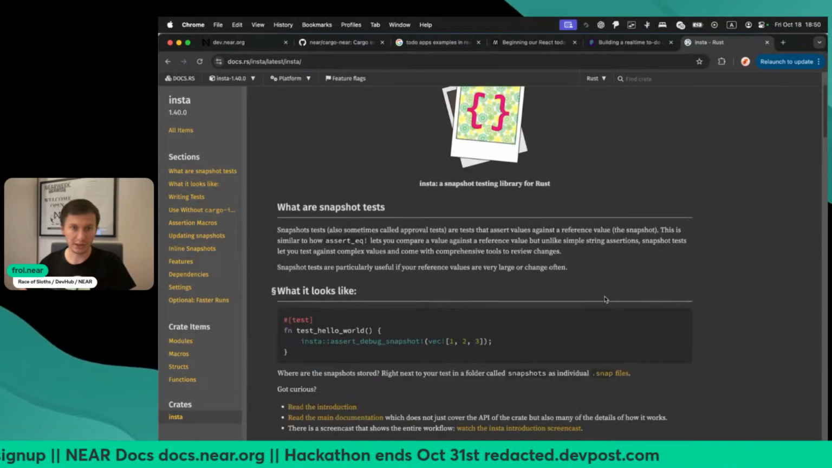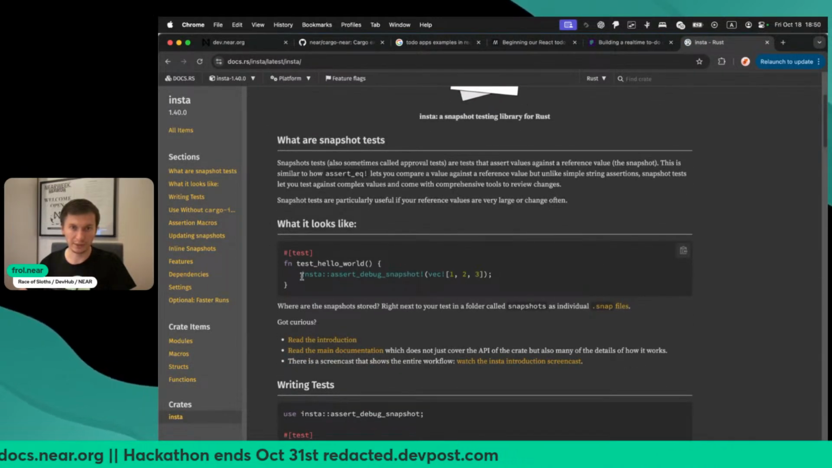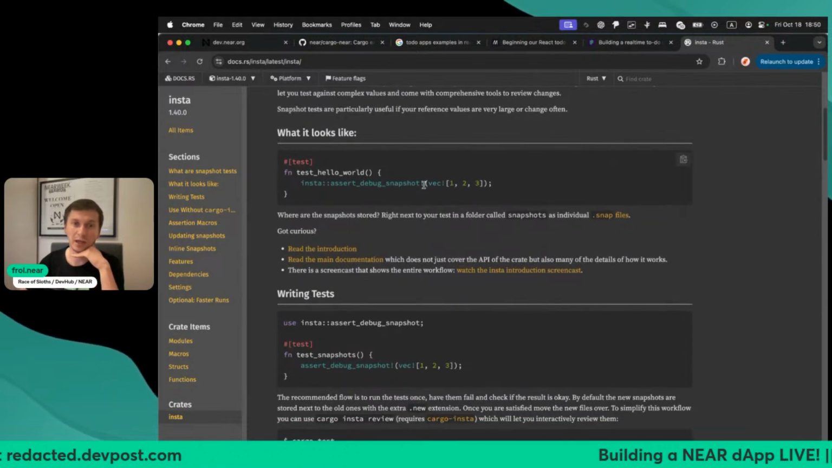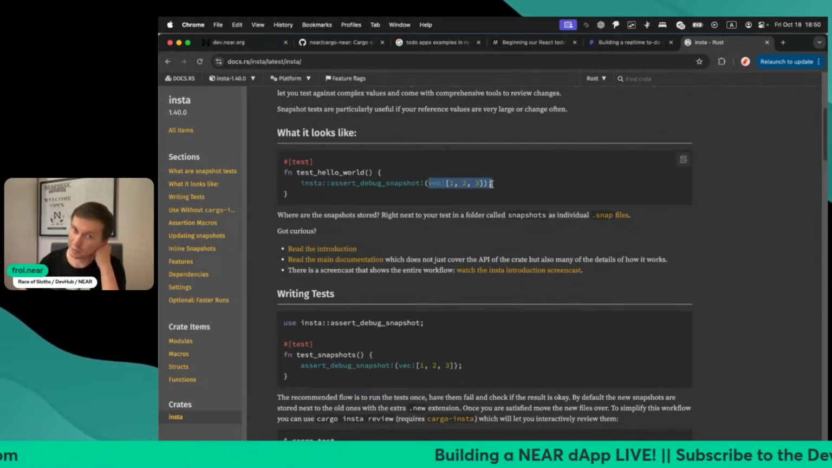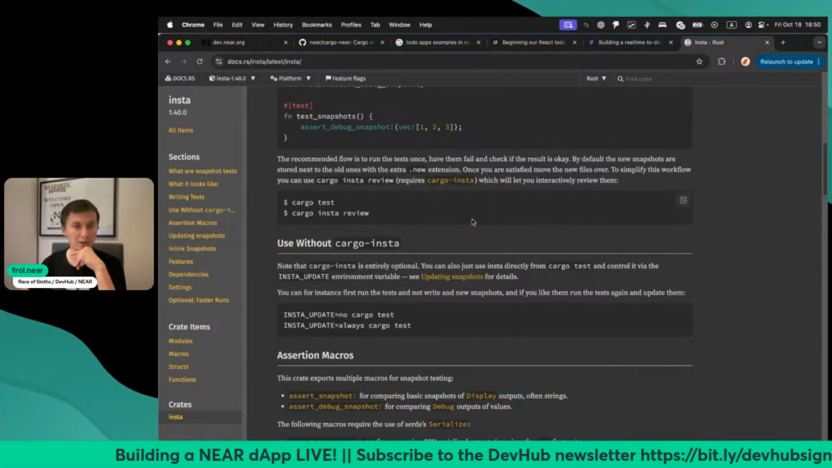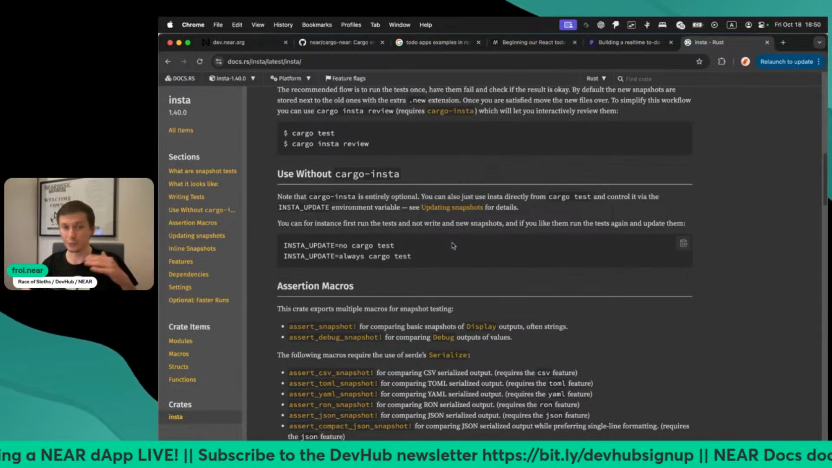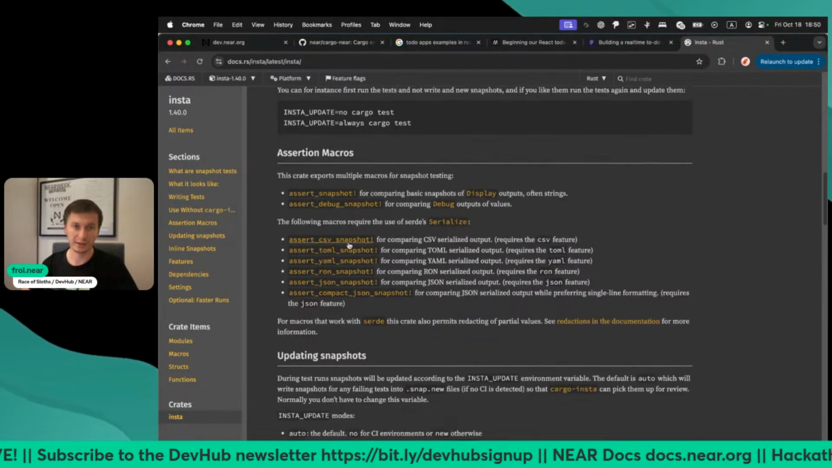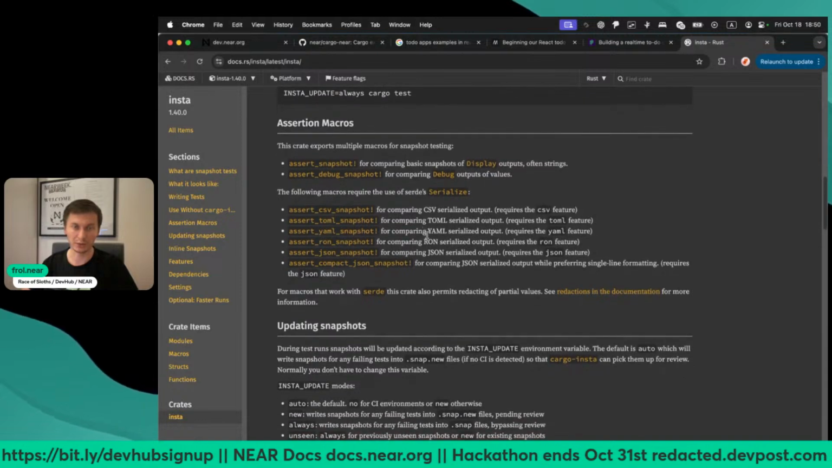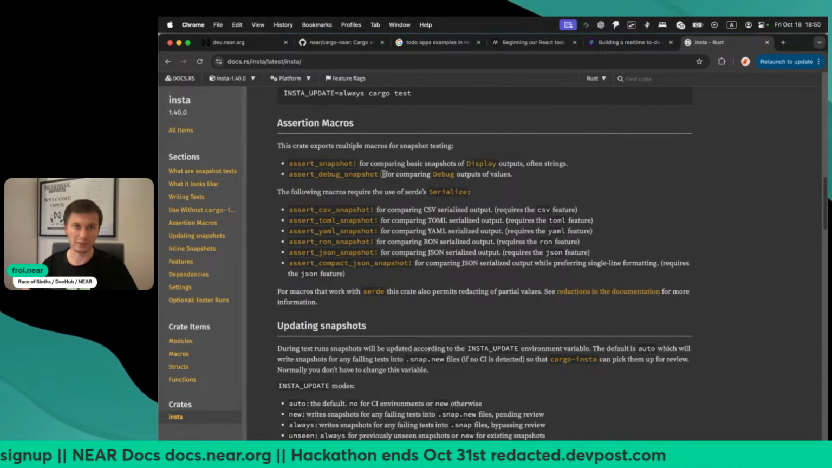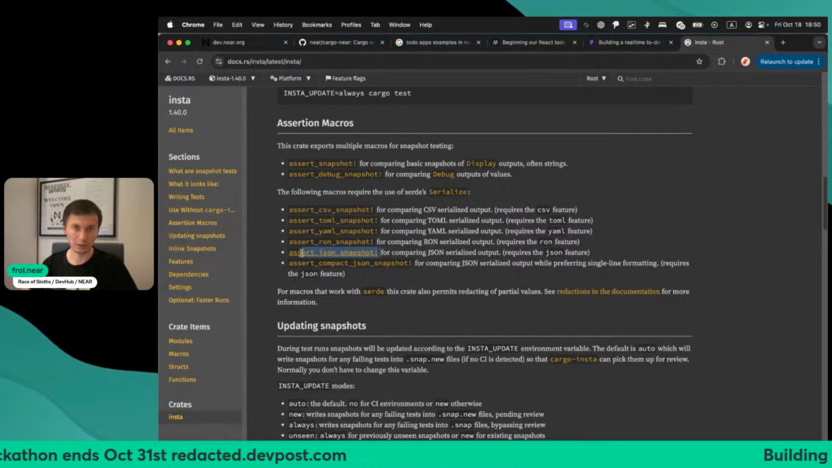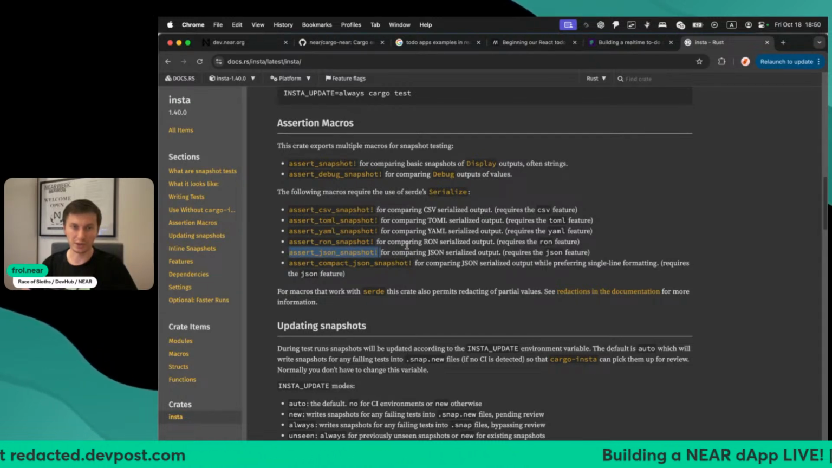Insta allows you to basically not write the expected output. You only specify the input, and the output is stored as a snapshot in a file, and then Insta takes care of the comparison of the outputs. So we can say we want to assert the JSON output is the same.